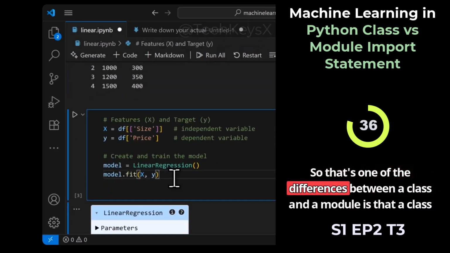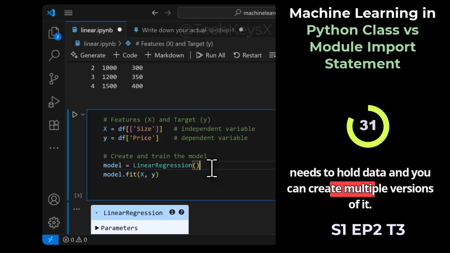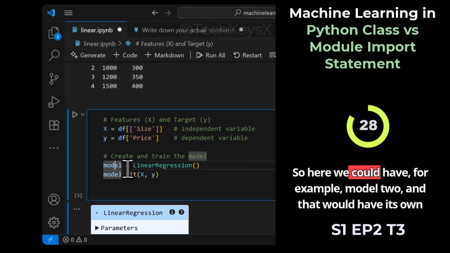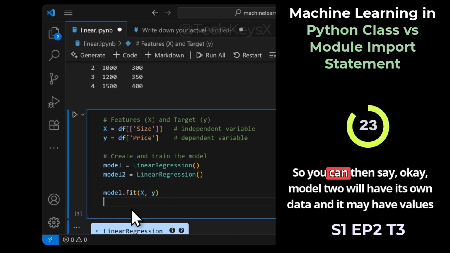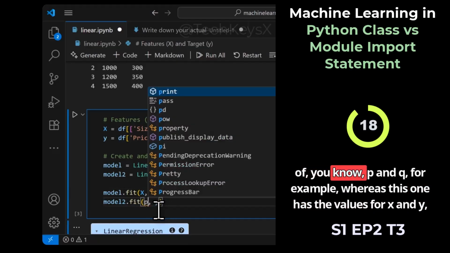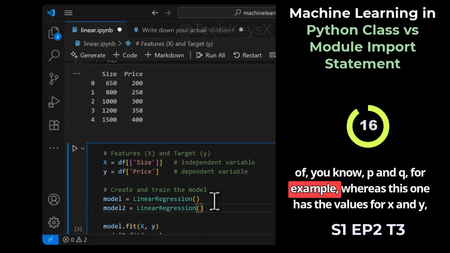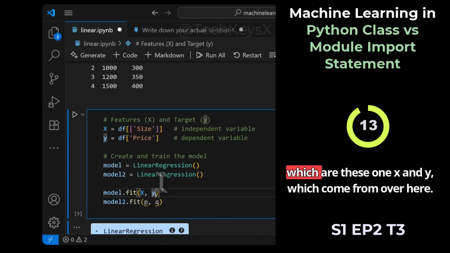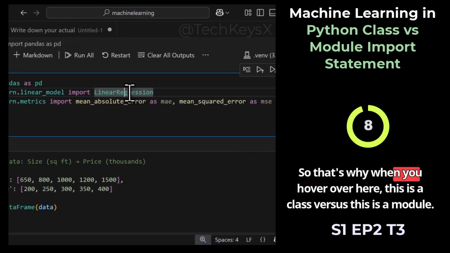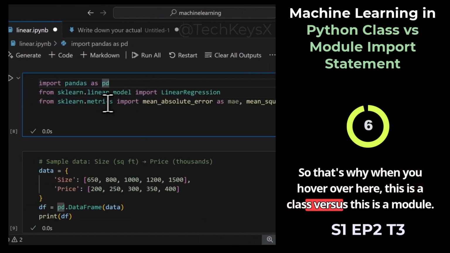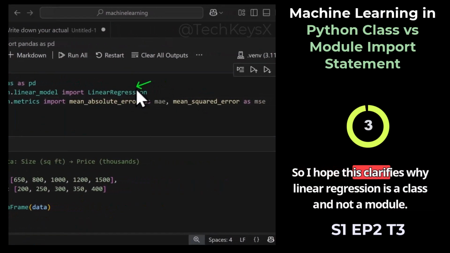So that's one of the differences between a class and a module, is that a class needs to hold data and you can create multiple versions of it. So here we could have, for example, model 2, and that would have its own data. So you can then say, okay, model 2 will have its own data and it may have values of P and Q, for example, whereas this one has the values for X and Y, which come from over here. So that's why when you hovered over here, this is a class versus this is a module. So I hope this clarifies why linear regression is a class and not a module.